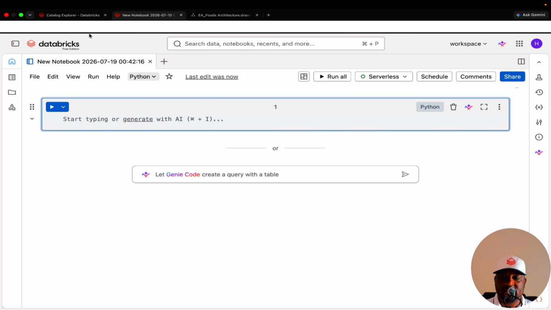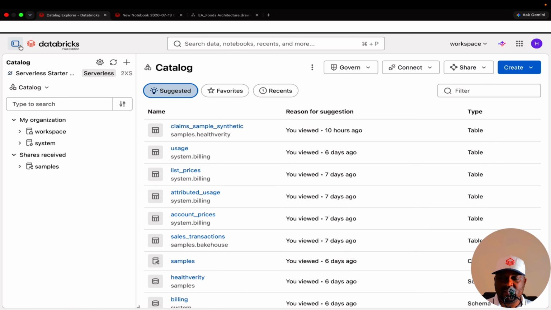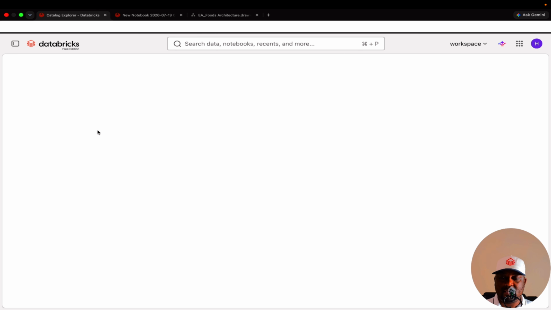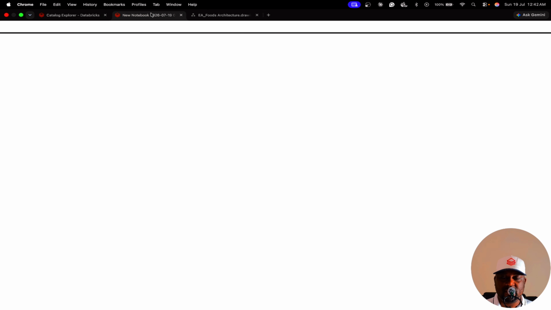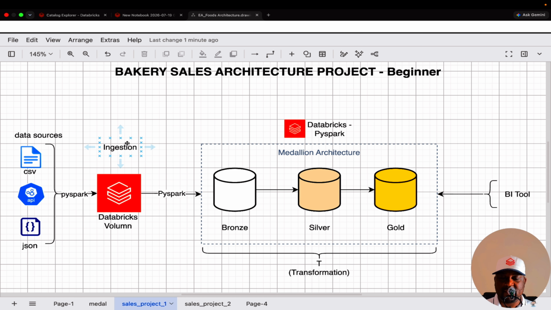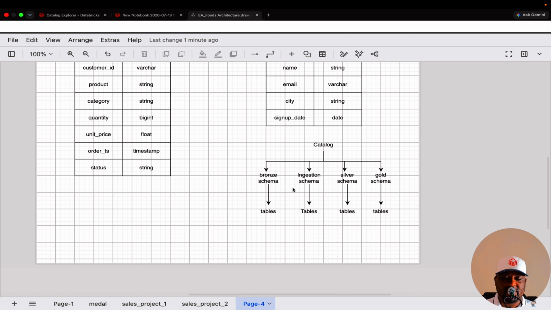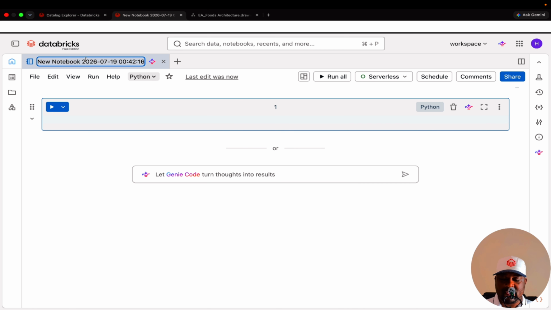So let's create a notebook. You can go back and take a look at everything we create. Let's refresh. Okay, all right, the bakery project catalog is here. From the project, let's create this ingestion schema as we designed it. Let's have this notebook, the notebook we created, and let's name it bakery project.